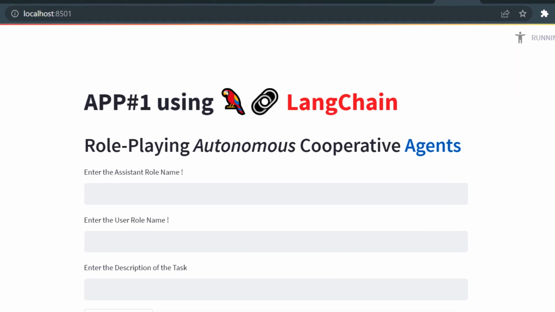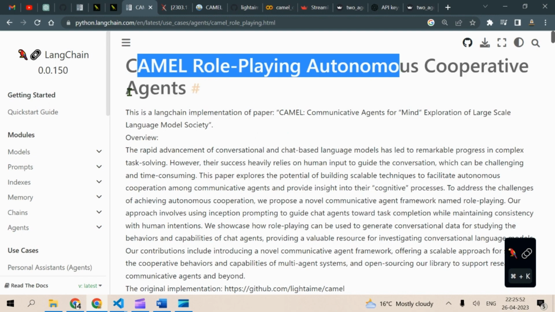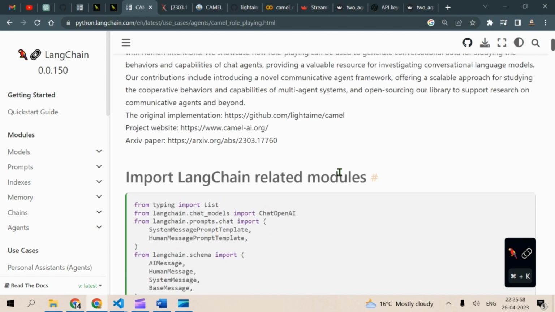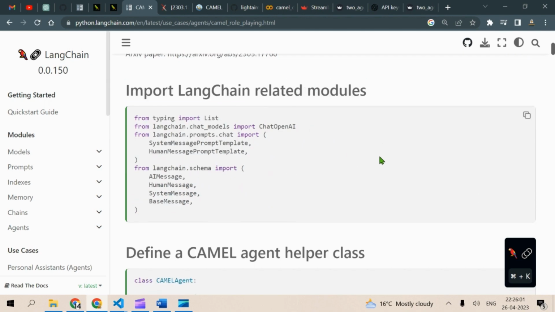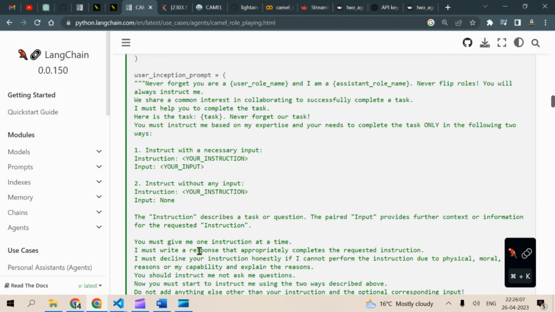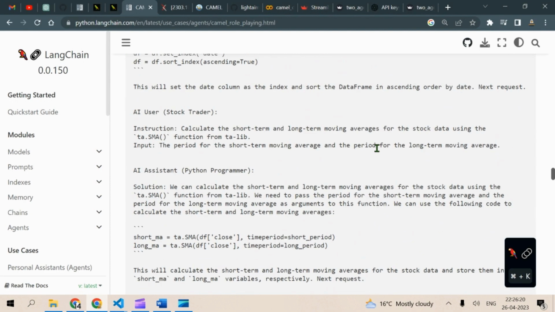Let's get started. I'm going to go to this link, which I have shared in the description section. This talks about CAMEL role-playing autonomous cooperative agents. It has the working case, so we are going to copy each of these codes to VS Code. I have done the task for you. I've created a new file called camel.py, and I've copied everything from that location.